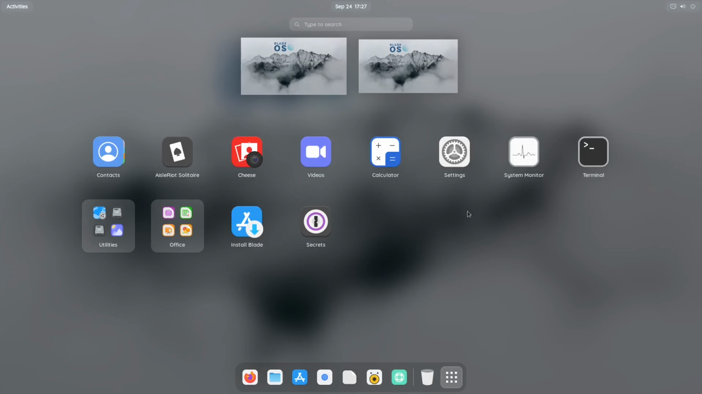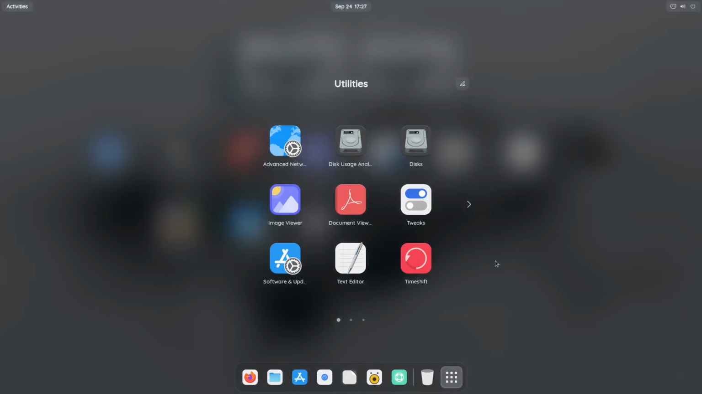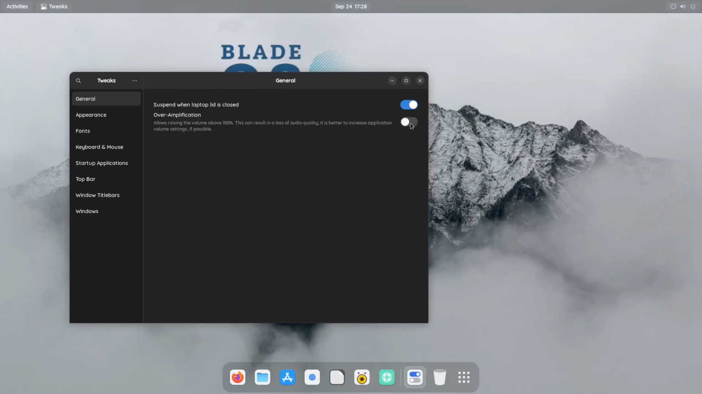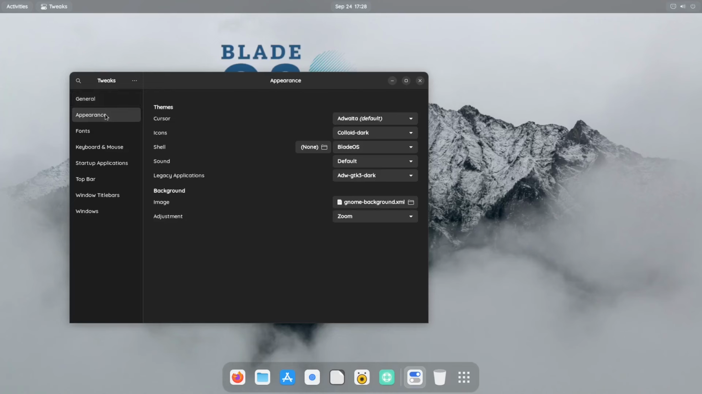Let's go back to the apps. So we also have the utilities. We have the tweaks right here. If you want to change, over-amplify, make it louder, because if you are using a laptop, of course it will be less than 100% of the full capacity. The shell, of course, is based on Blade OS. The sound, of course, I just make it like that.